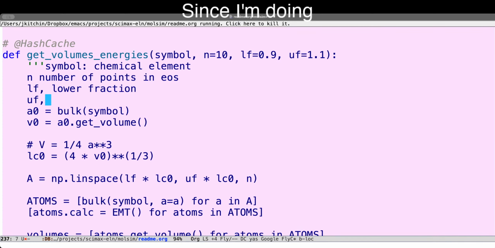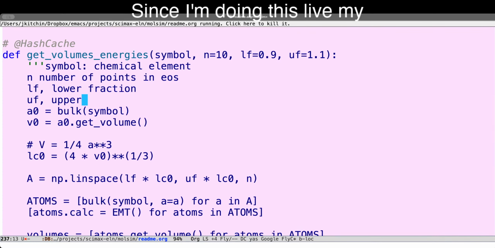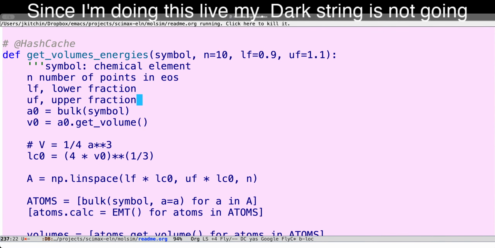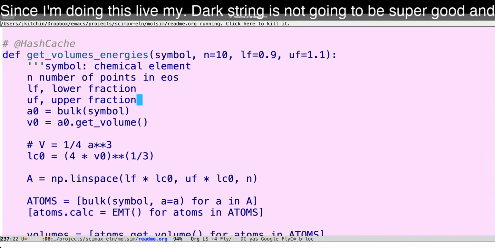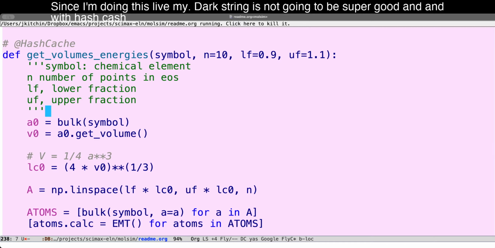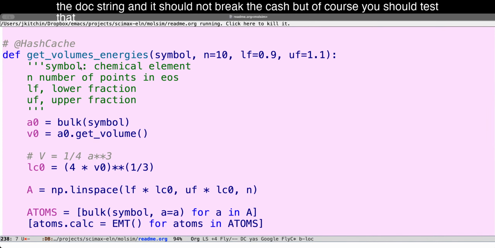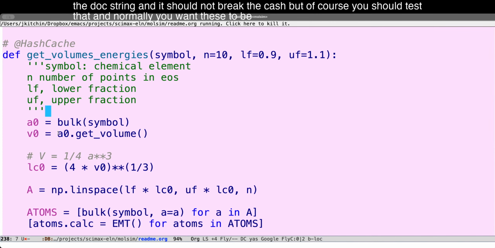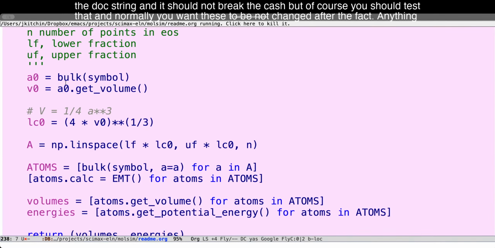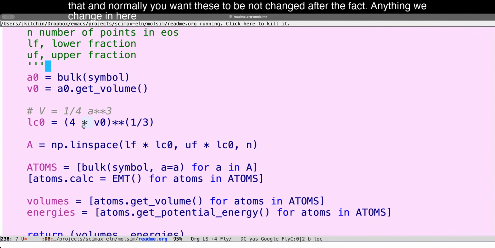Since I'm doing this live, my doc string is not going to be super good. And with HashCache, we can change the doc string and it should not break the cache. But of course you should test that. And normally you want these to be not changed after the fact. Anything we change in here will certainly have an impact.